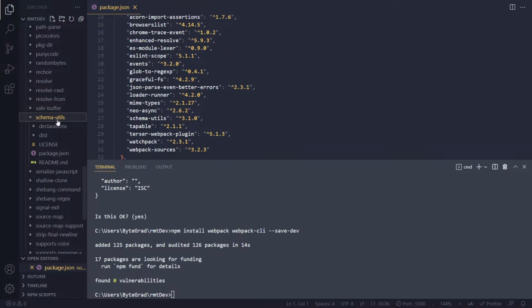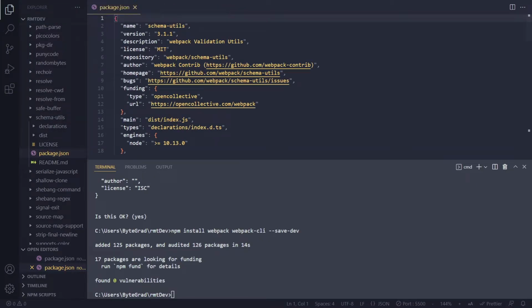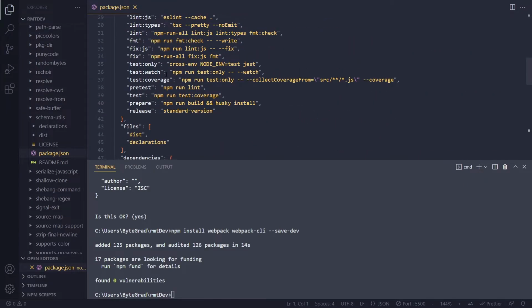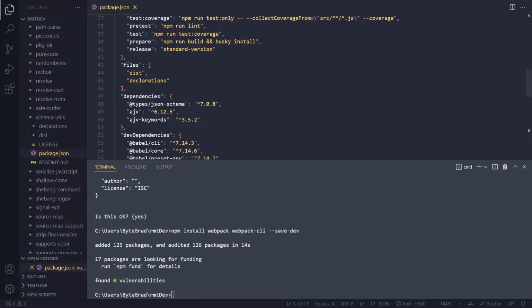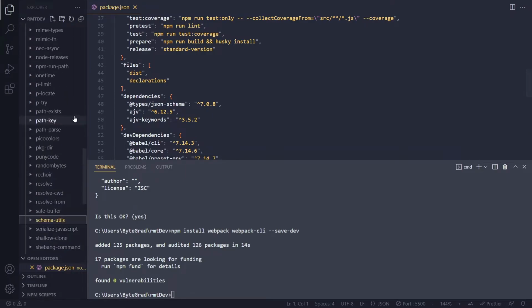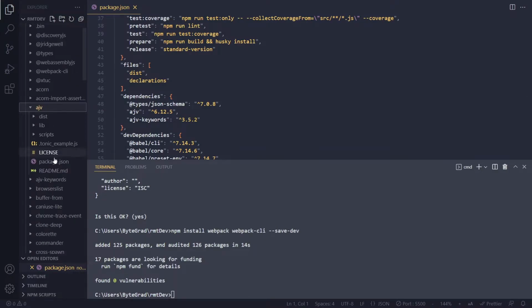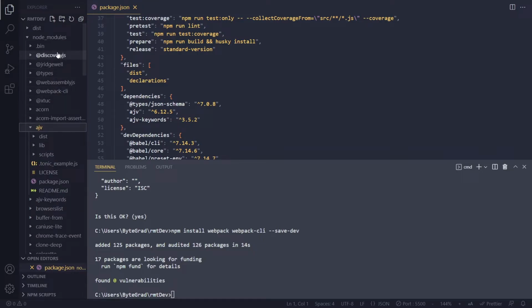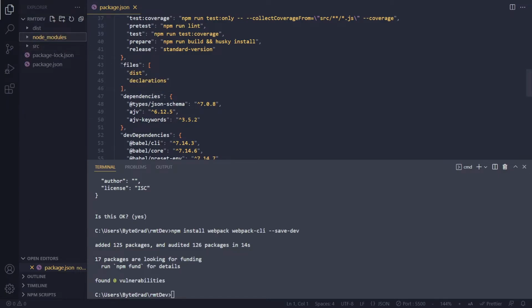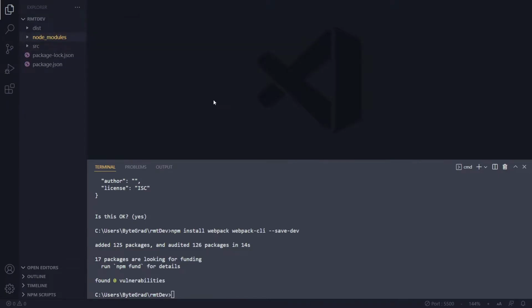And schema-utils is a package which also has a package.json file. And this package also depends on other packages, ajv, I don't even know what that is, but ajv has also been downloaded for us by npm, right? So it becomes this whole tree of packages, right? So npm automatically deals with that for us. It's a package manager.